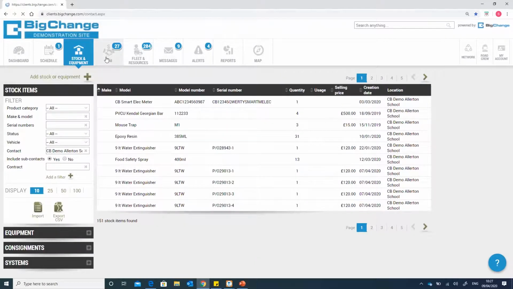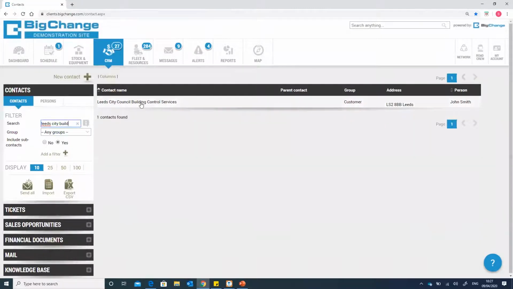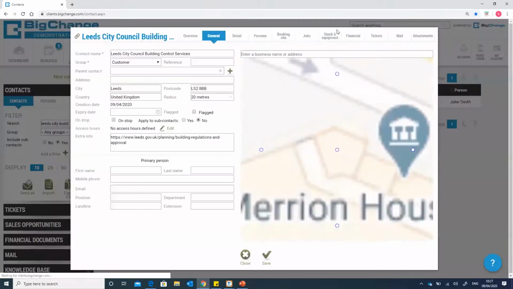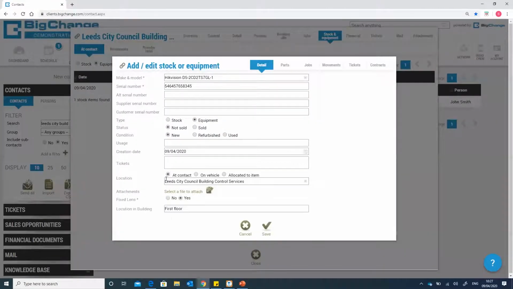So if I now go into that customer site, Leeds City Building, within our CRM, and go to edit, and go to this stock and equipment tab here, and go to equipment, we can now see that this site is holding one piece of equipment. We go into it, and again, we can see the location in building, etc. here, like so.